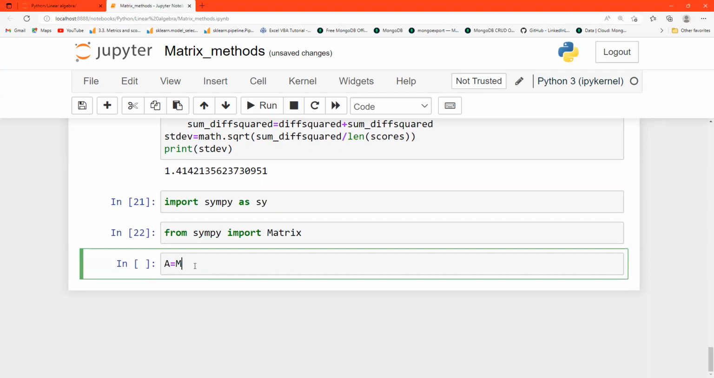I have told you one way. Now I want to construct a 3 cross 3 matrix, so I will give 3, 3. This is for the matrix, and I will give all the elements of this 3 cross 3 matrix, that means 9 elements in this particular list. I'm giving 25, then 15, then minus 5, then 15, then 18, and then 0, then minus 5 again, then 0 and 11.